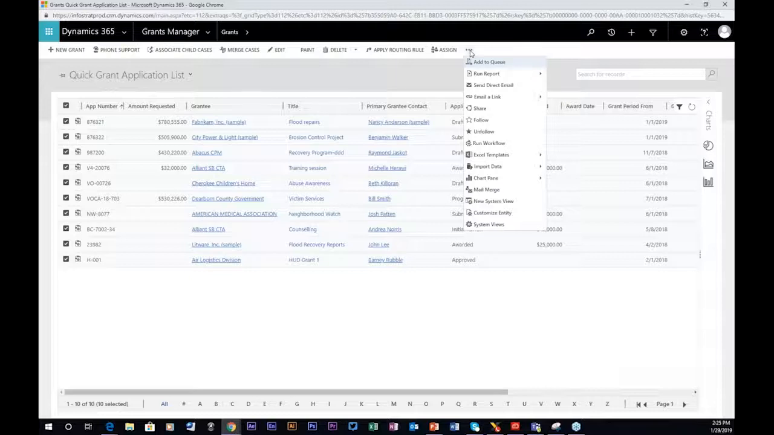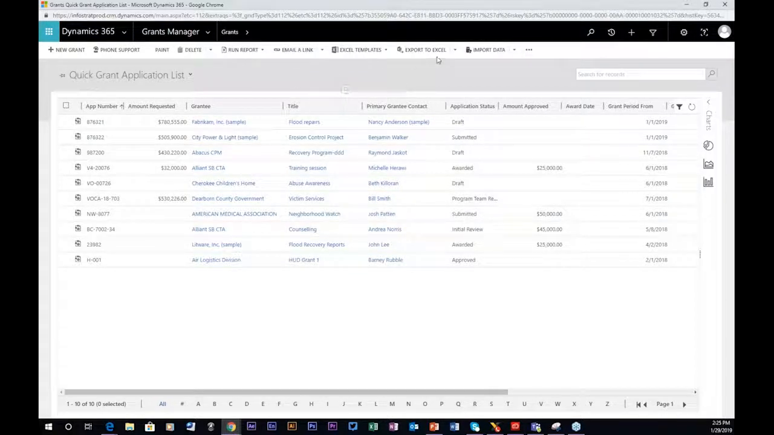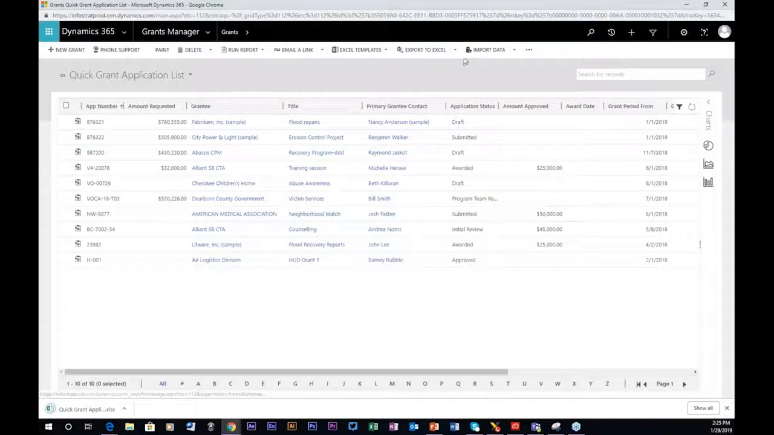So what can you do from a view? Well, you can view charts that are associated with that view. You can also export data. So I can click records individually, or I could select them all. And then, once I've got these records that are selected, maybe what I want to do is export them, or I can email a link out to them, or I can run a report on those records, or even do a mail merge.